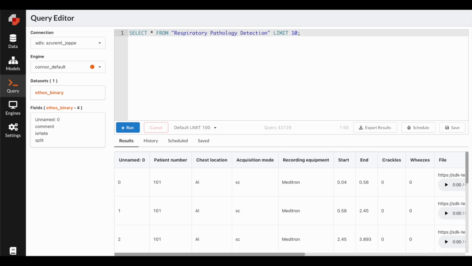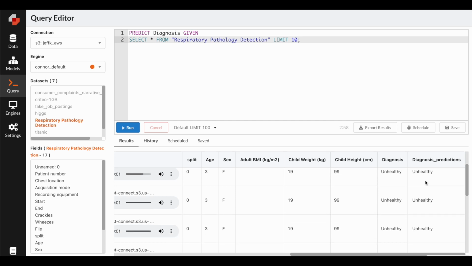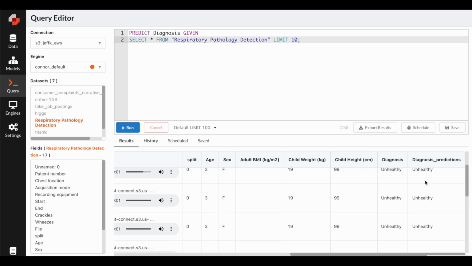Here we have a basic SQL query that selects 10 rows from the respiratory pathology detection dataset. However, by adding this one line, I can easily transform that SQL query into a predictive SQL query. I now have access to the predictions from the model right here as an additional column in the dataset. Here I chose to predict on a random sample of the dataset, but I can just as easily predict on any data that follows the same schema.